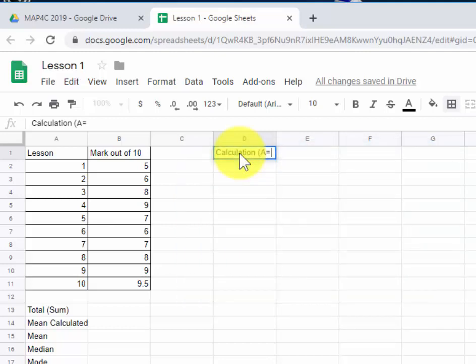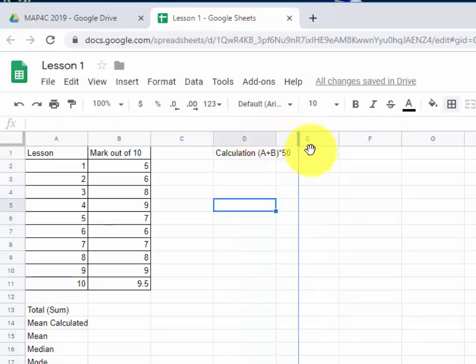And we're going to end up doing this: A plus B in brackets times 50. I'm going to build up to that though. Okay. And I'm going to make this a little wider so I can see it. Whoops. Make this one a little bit wider so I can see it.